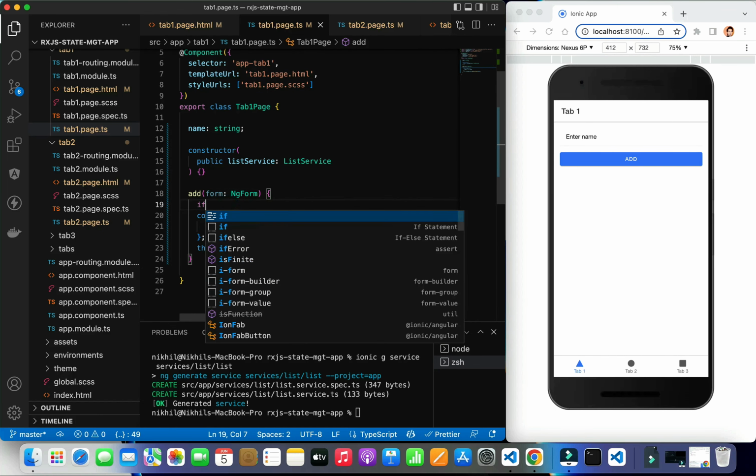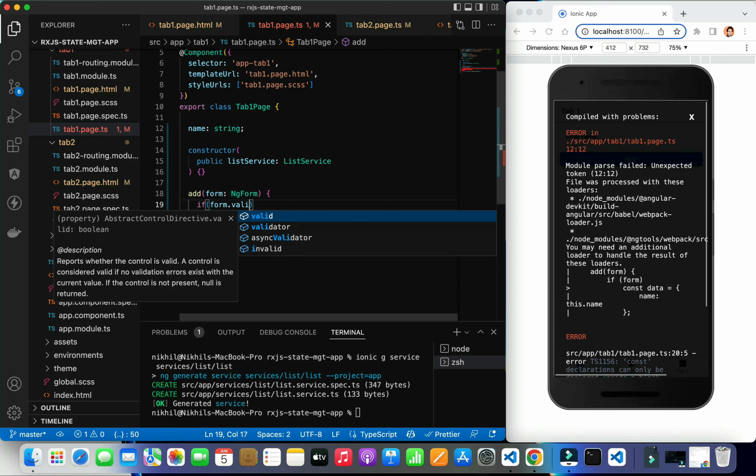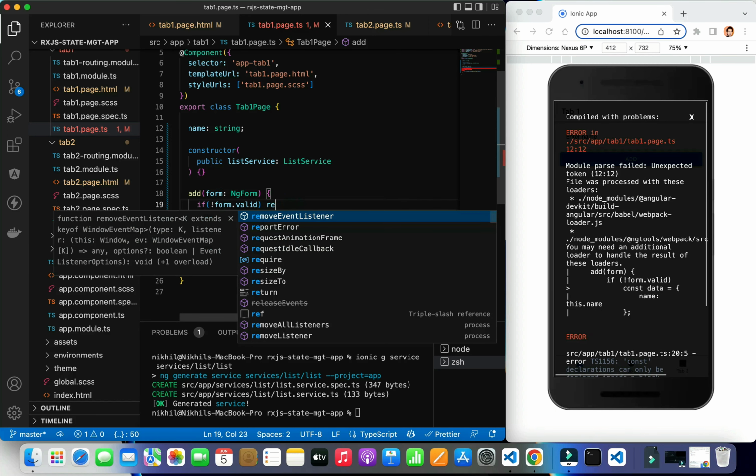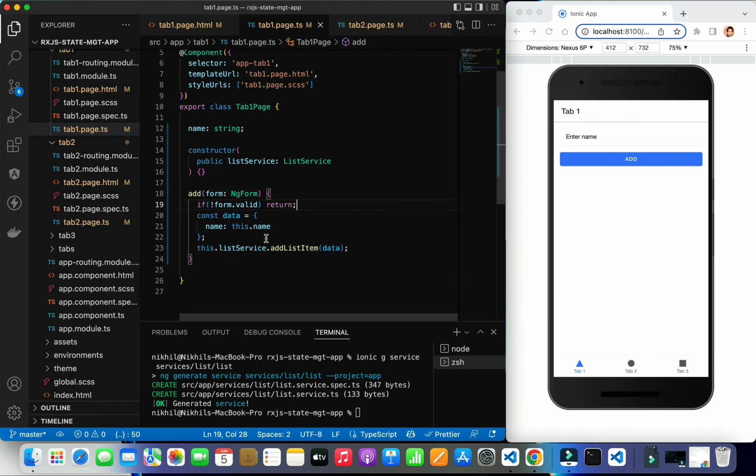Now I simply need to check if form.valid is not true. Okay, I'll give this not. Then I simply want to return. Otherwise, you can proceed ahead. That means if you're not entering anything, you cannot proceed ahead.